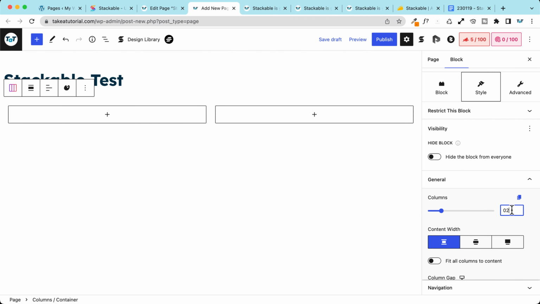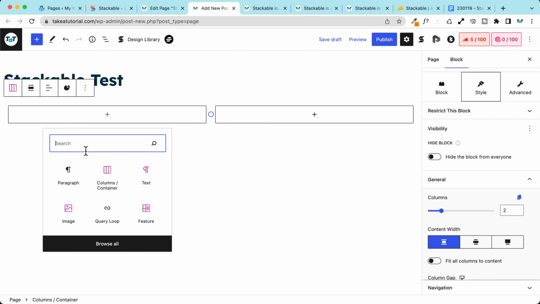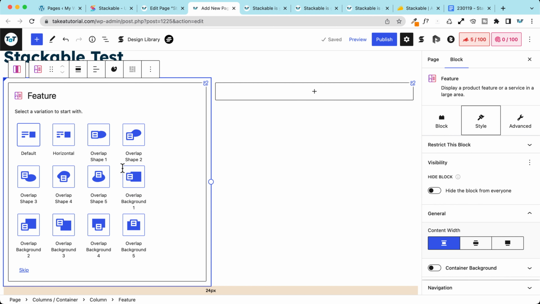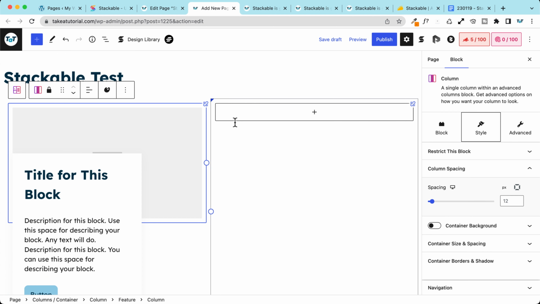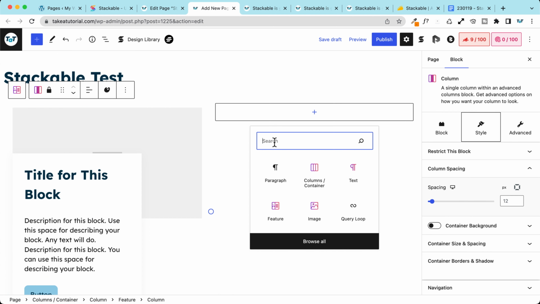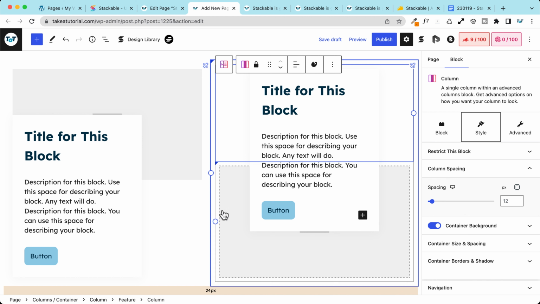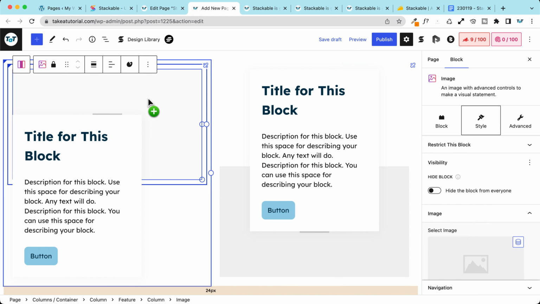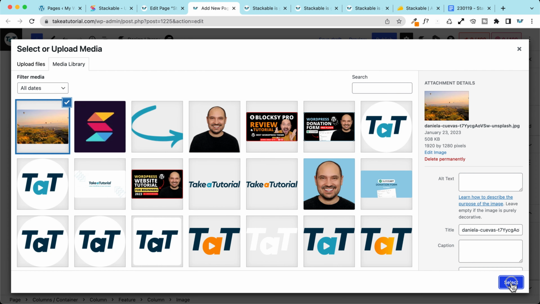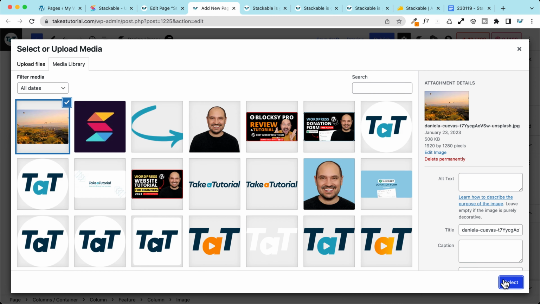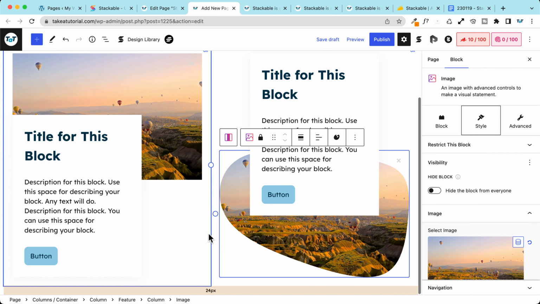Number two, okay. Let's go back here and re-add the feature block. And let's say we want maybe this one. Okay, and now to the right side, we choose another kind of feature block. We choose to use this one. Okay, so now let's select the images. The first one is like this, and the second one will be the same image, just to test it out. And voila, that's it.